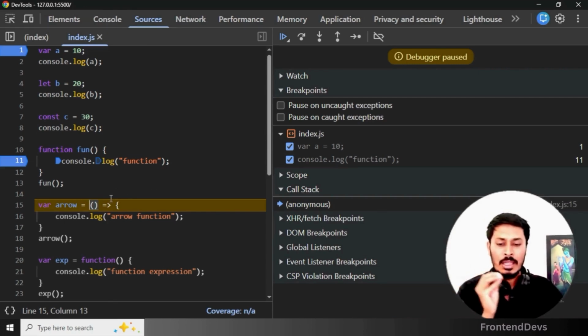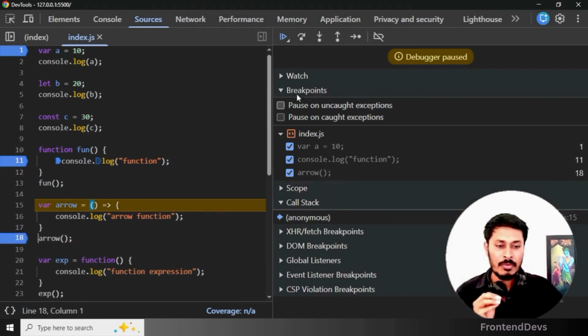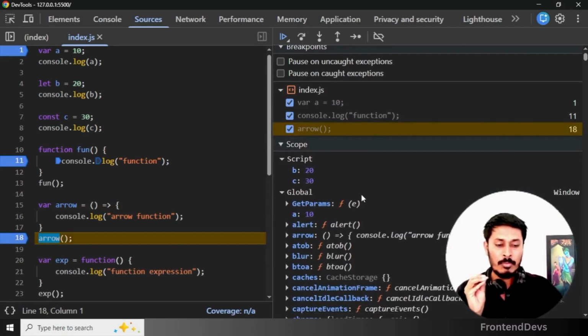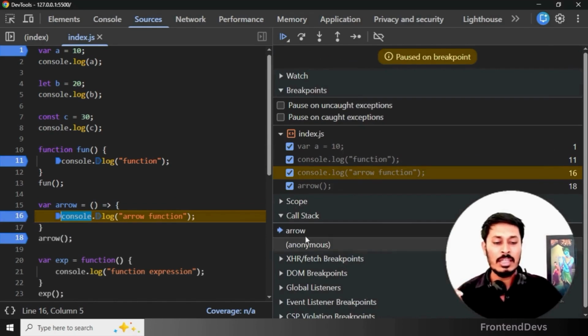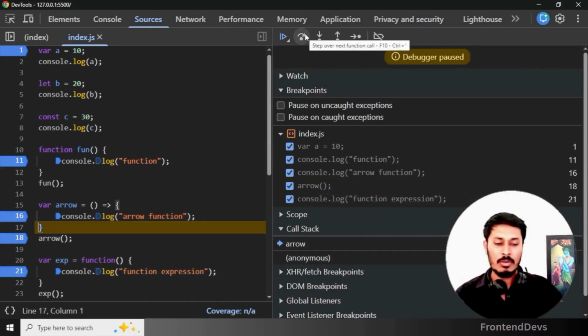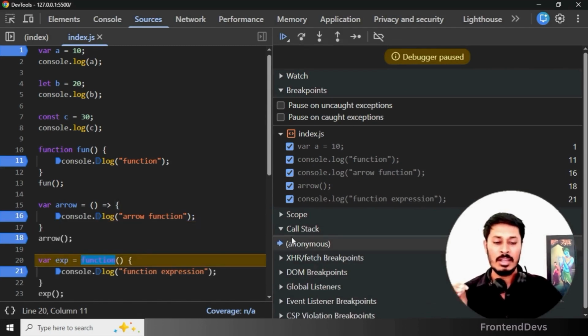Now we move to the next line. We have variable arrow with value undefined. If I move to the next line, the value of the arrow is changed now. If I go to the arrow function, the new execution context is added into the call stack. We are done with the arrow function execution. It is popped out of the call stack, and after that we have an expression here.